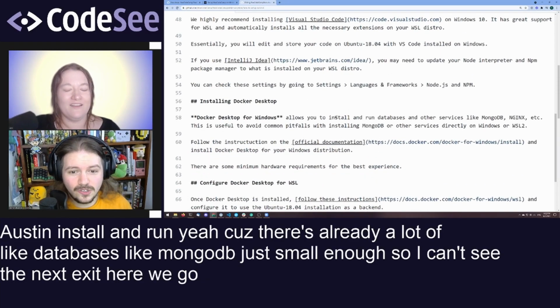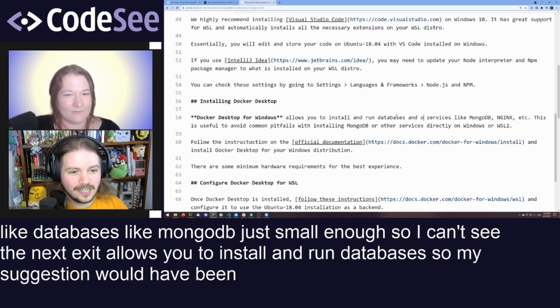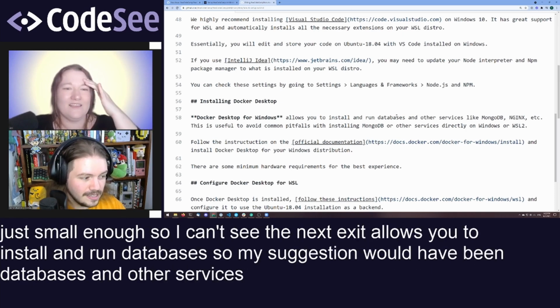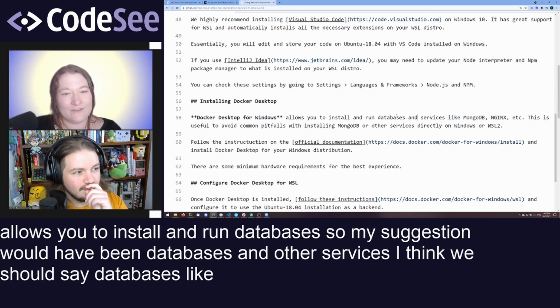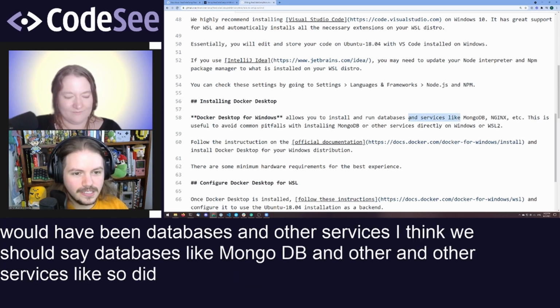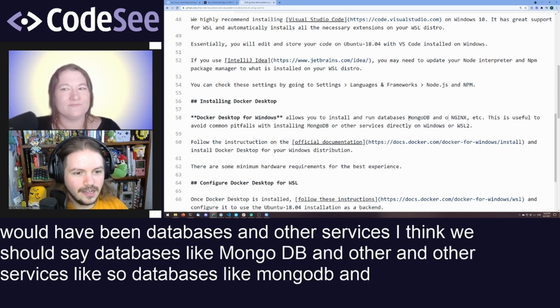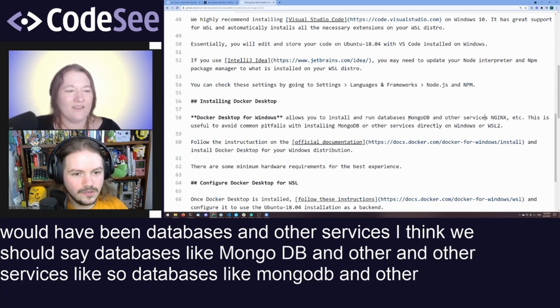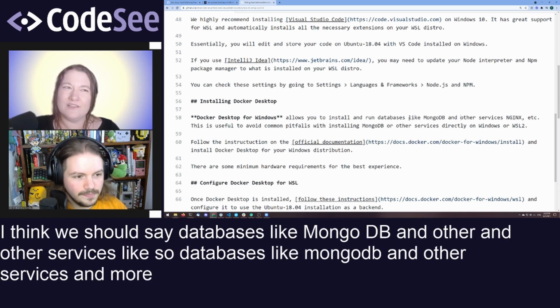Here we go. Allows you to install and run databases. So my suggestion would have been databases and other services. So I think we should say databases like MongoDB and other services like Nginx and more, or and others.